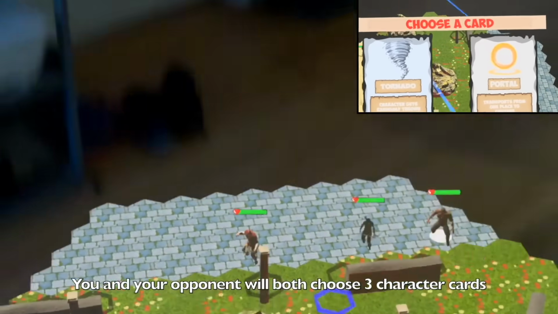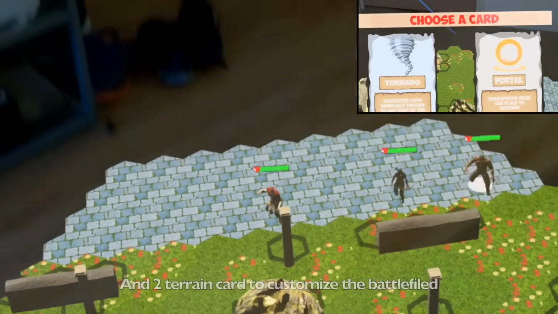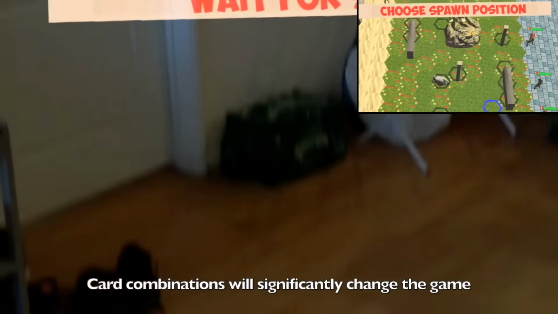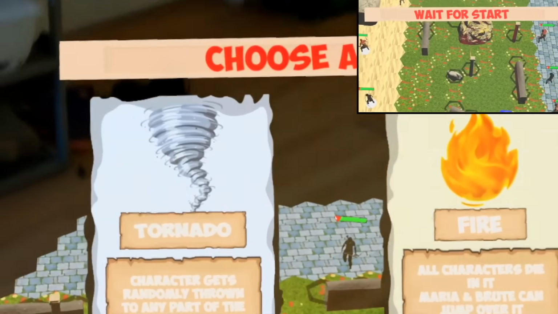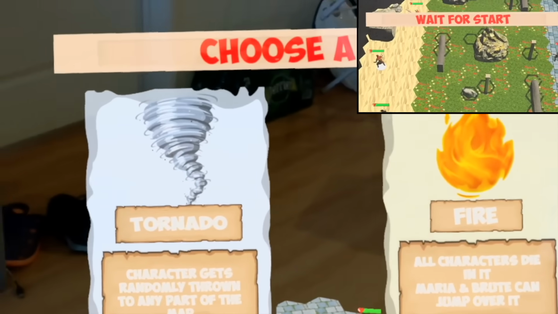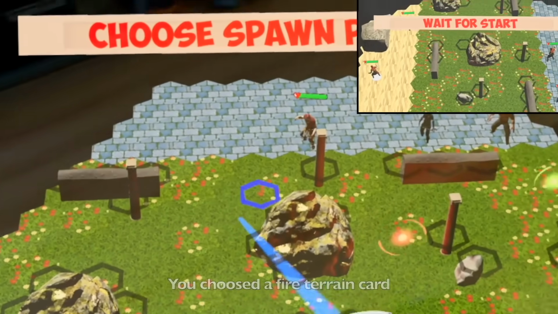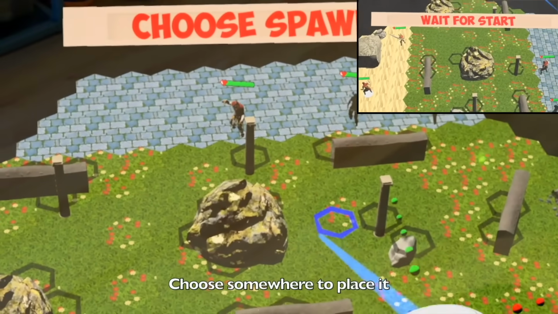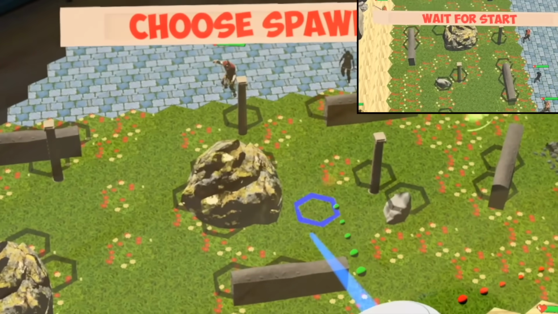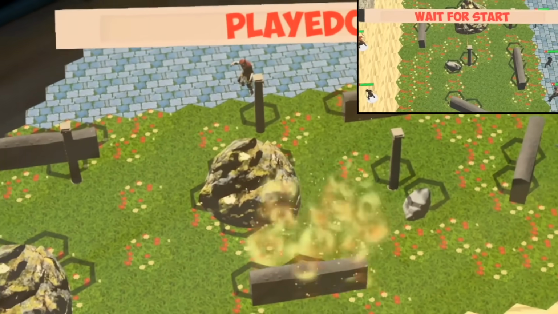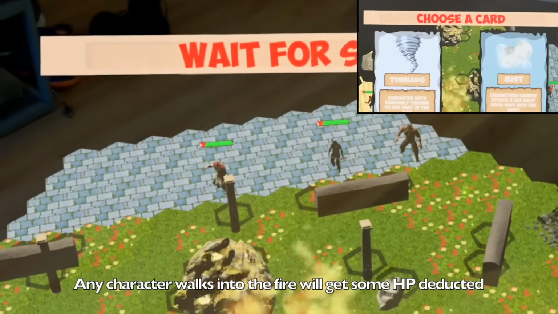You and your opponent will both choose 3 character cards to form your army and 2 terrain cards to customize the battlefield. Remember, card combinations will significantly change the game. You choose a fire terrain card. Choosing somewhere to place it will generate a dangerous fire zone. Watch out. Any character who walks into the fire will get some health points deducted.